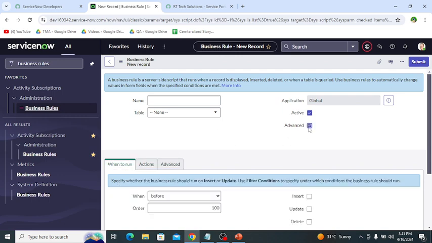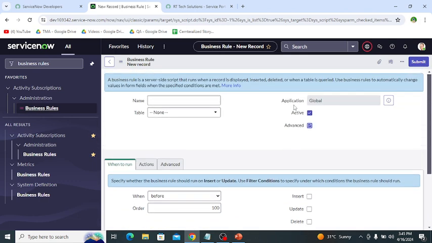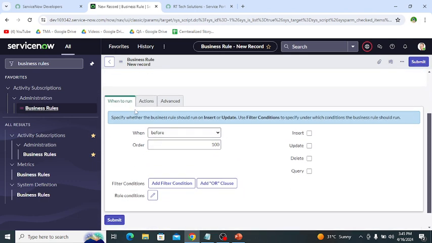But if we click on the Advanced option, then it shows some other sections and options. When we select Advanced, it shows When to run, where we select whether it runs before, after, async, or display. Then in the Order field we set the order of our business rule. If we select before and select insert, then the business rule runs before the record is inserted on the selected table. In this way we define the trigger condition of the business rule.